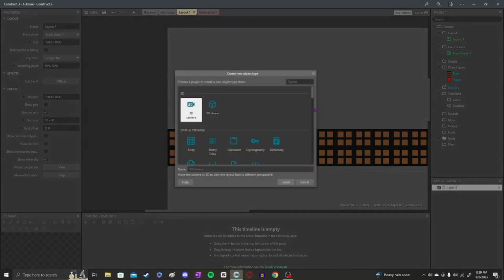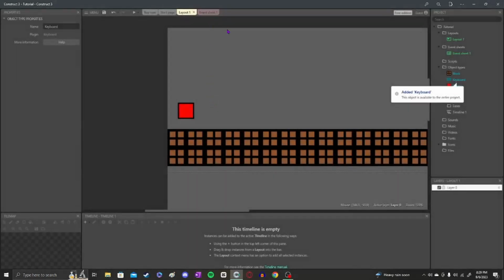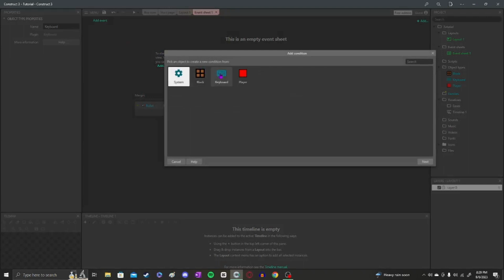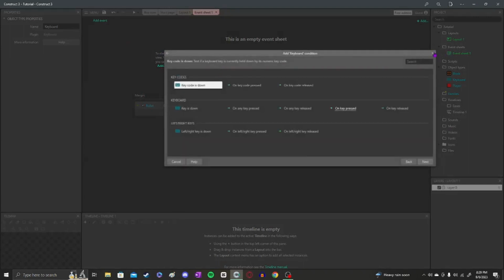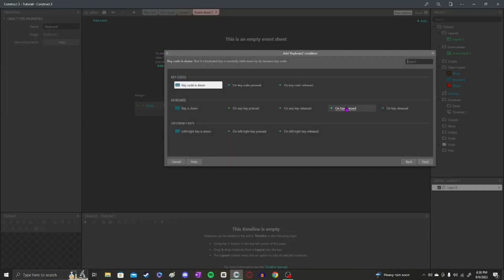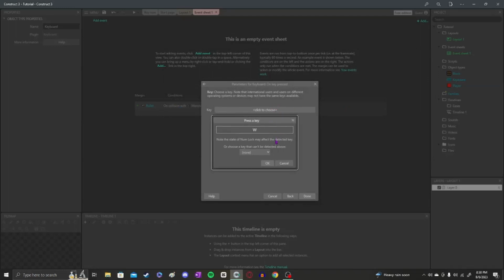Double click on the background to create a new object type. We want to go ahead and add in a keyboard, and we can just leave that name as it is because it's, well, it's the keyboard. And you want to go ahead and add a keyboard event. Now you can do that by just pressing this over here, and you're going to go ahead and double click on keyboard, and then double click on key pressed. And then once you click this box, you press a key and it will choose that key.